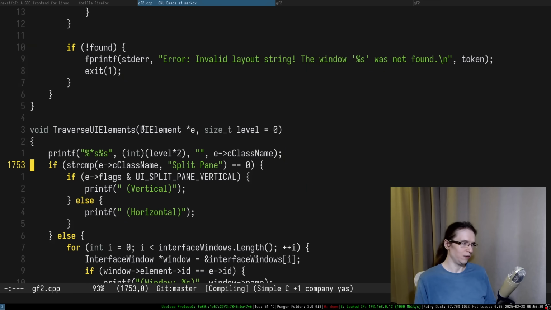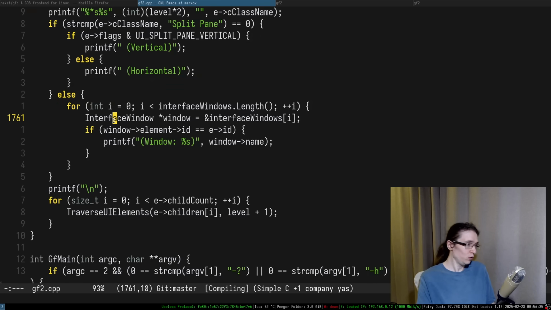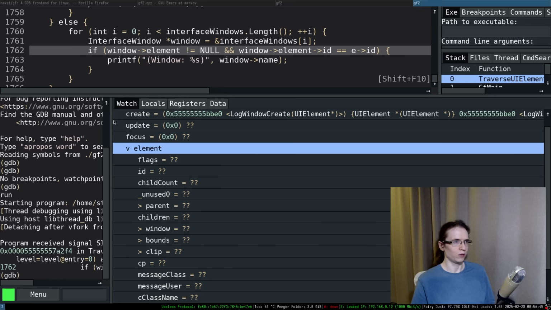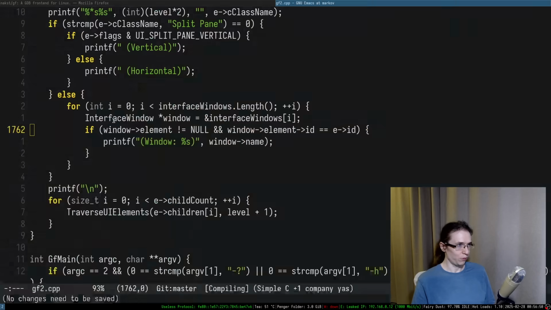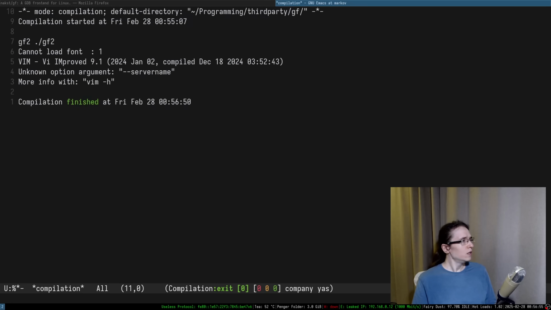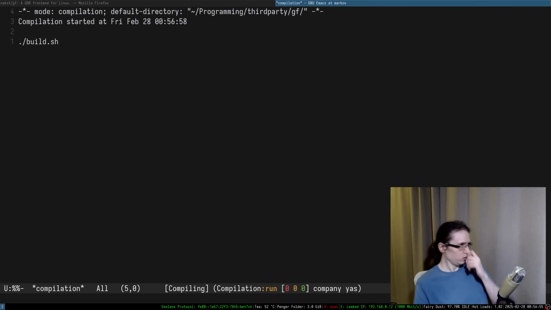So traverse UI element. What we have to do in here is just check that this thing is not equal to null, and its ID is equal to that thing. Okay, that actually makes a lot of sense. All right, so we're having some sort of progress. This is actually kind of cool. Grep GDB. Okay, so everything's fine. That's pretty cool.